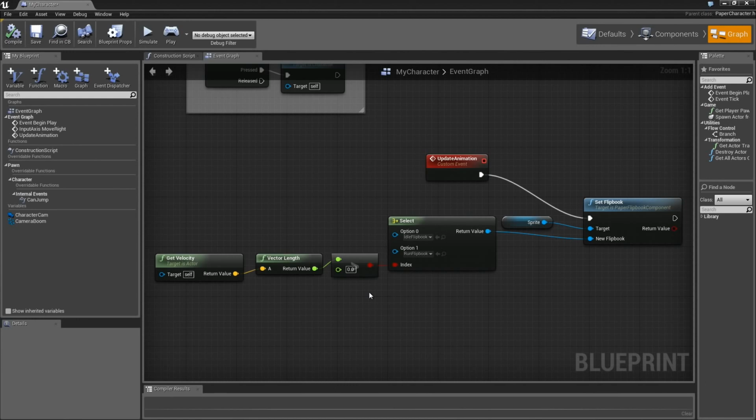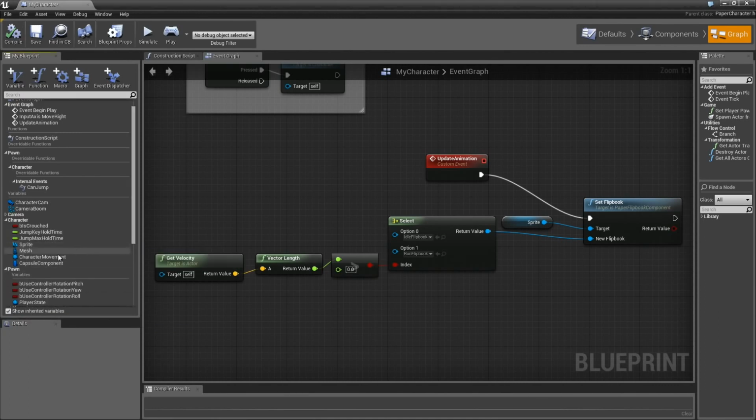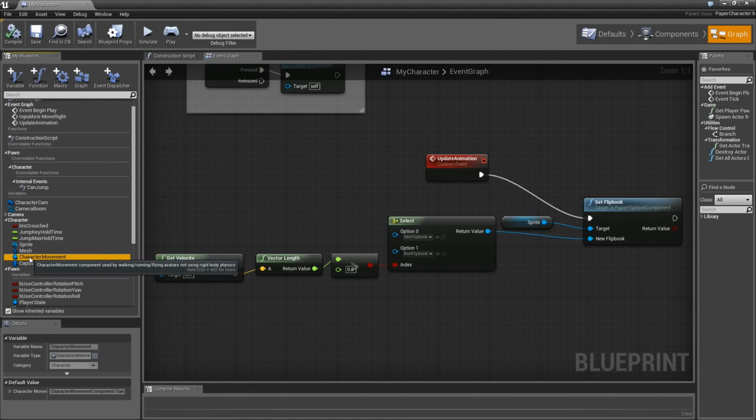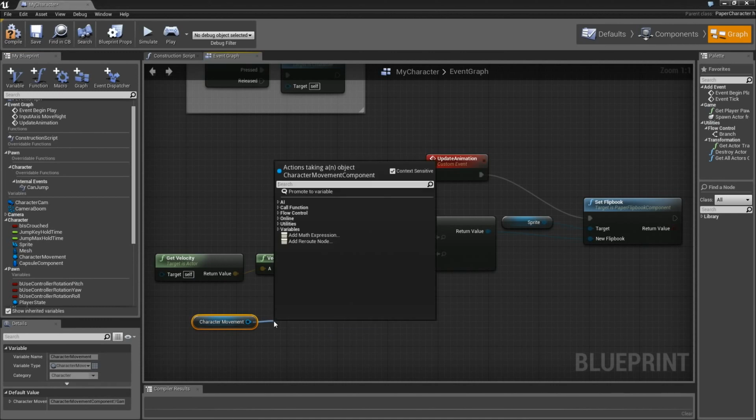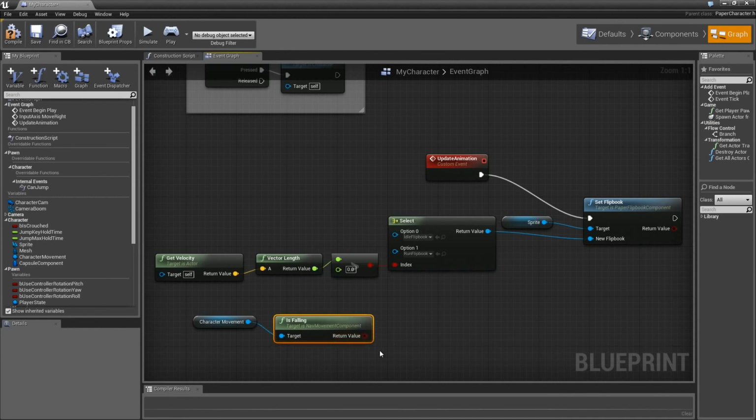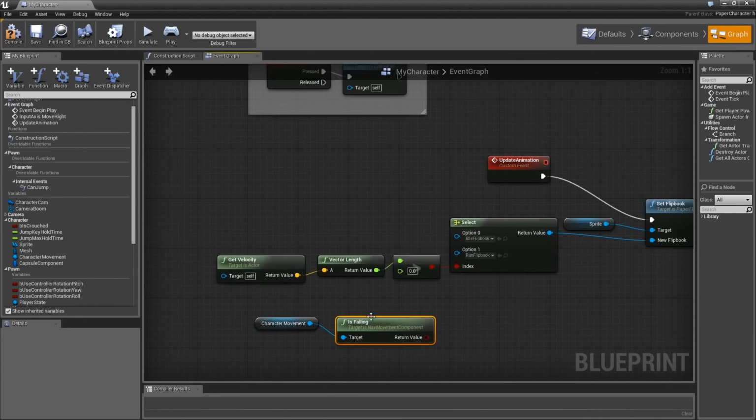We need to know if the character is going to be falling. And we get access to that from the character movement component. So if I come over here to my blueprint panel and we click Show Inherited Variables, we can see the movement component. So there's character movement. If I drag this in and get a getter and drag a wire off this, I can type out is falling. And this just comes along with the nav movement component. So this will tell you whether or not the character is airborne or not. So between whether or not he's moving and whether or not he's falling, we should be able to figure out which of the three animations we want to play.